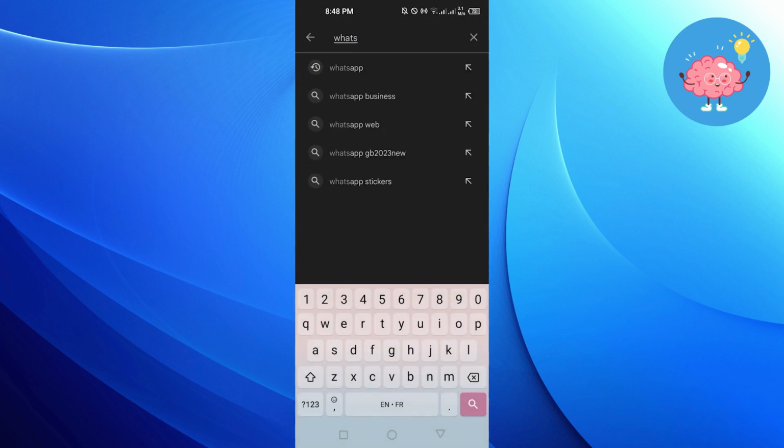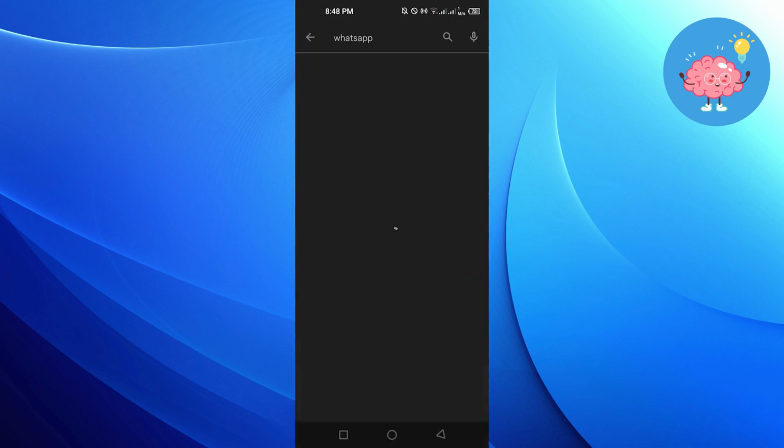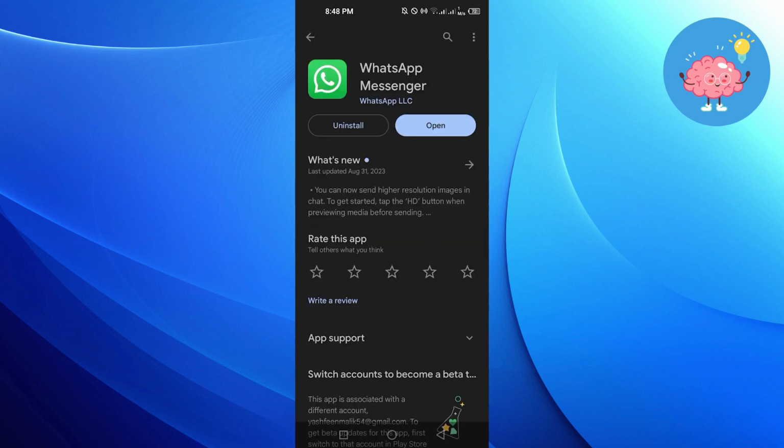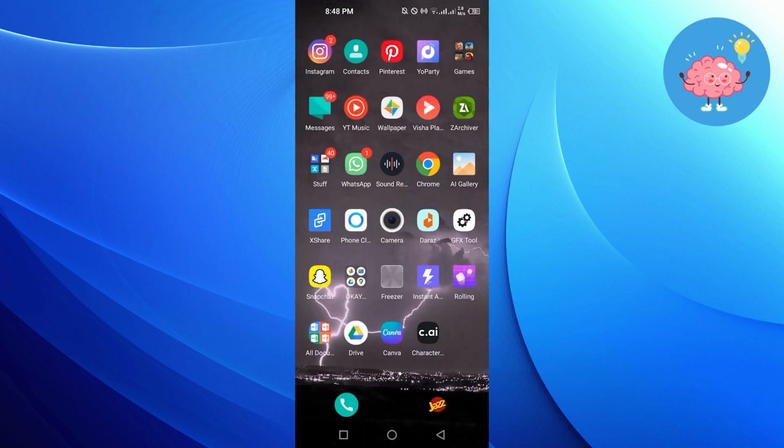Here, search for WhatsApp Messenger. Make sure it is updated to its latest version. Now go back to your home screen and install WhatsApp.